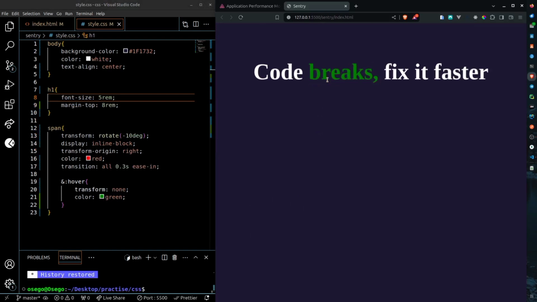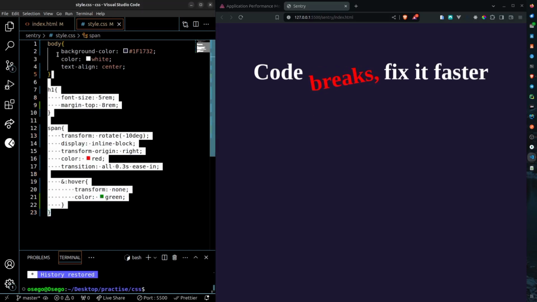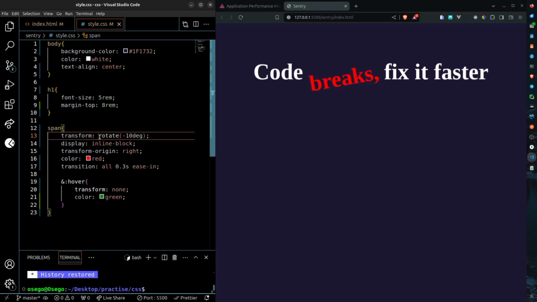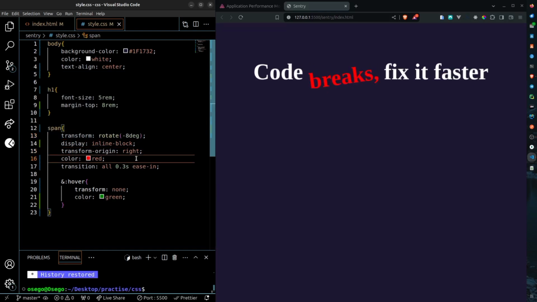So see that. Yeah, so that's how you can actually achieve that using simple lines of code here. Simple CSS. What's present there is the transform property of rotate -10. Okay, let's give it -8. Then display inline-block and transform-origin. So what's important is the transform, the display, and the transform-origin. This is like the pivot from which it is rotated. And then transition all over 0.3 seconds and ease-in.